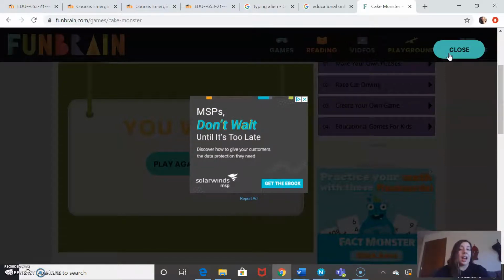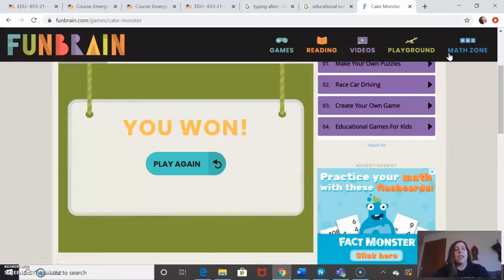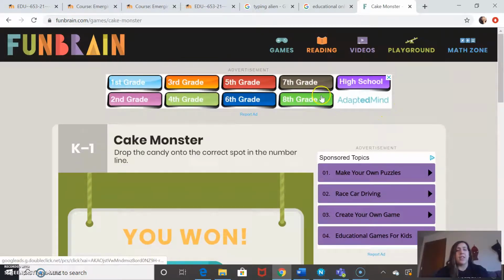This website does have ads, so it is completely free, but the ads are what make the website free. As you can see, there's advertising here on the side and on the top. They can get a little bit confusing. This website does have grade levels, but up here, these grade levels are for a different website. So it does get a little confusing if you're not paying attention to what you're clicking on.